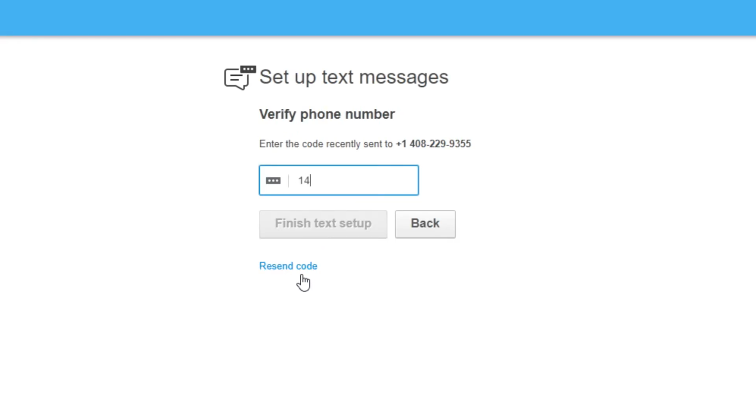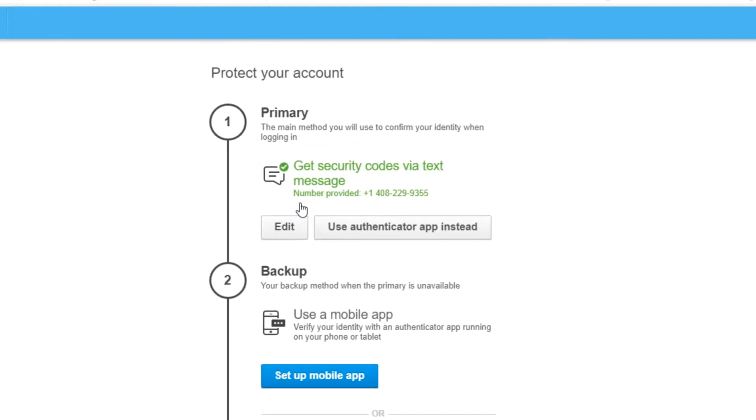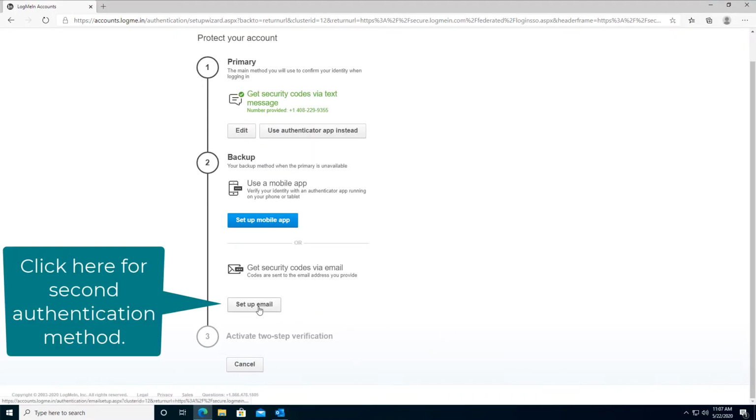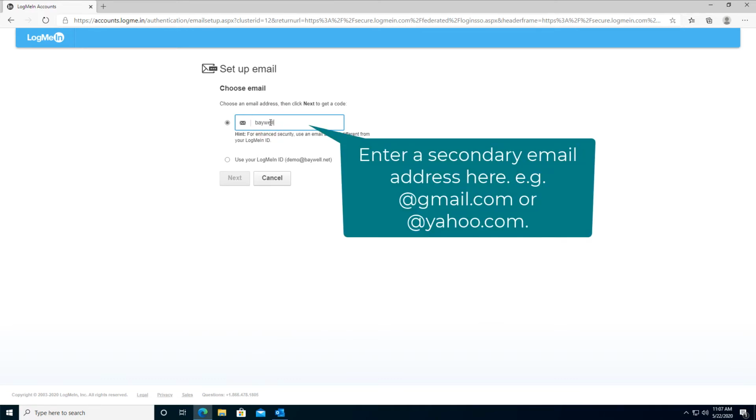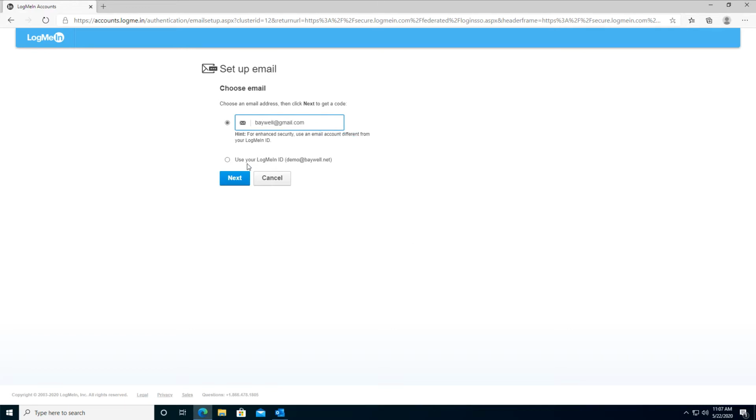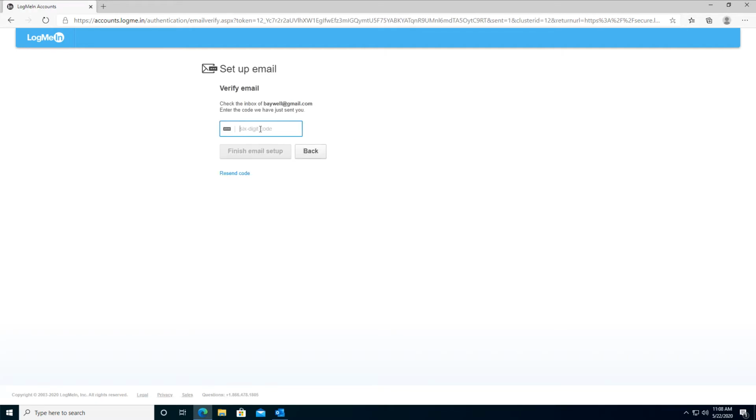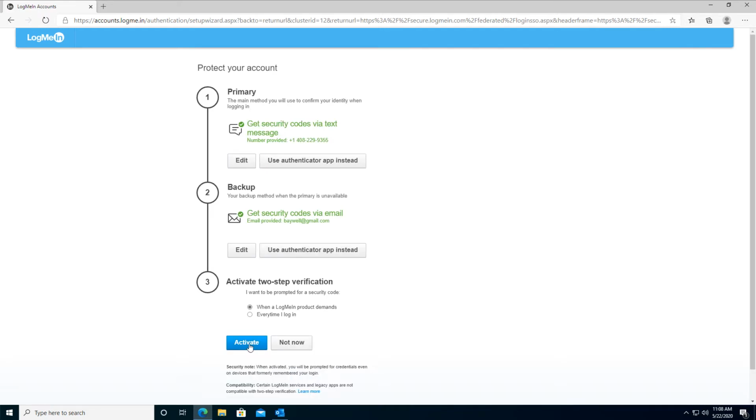Enter the authentication code sent to your mobile phone. For the second method of authentication, we're going to use our Gmail address instead of our corporate address. This minimizes our risk of having a single point of failure in the email systems. Enter the authentication code sent to your secondary email. Click to activate.